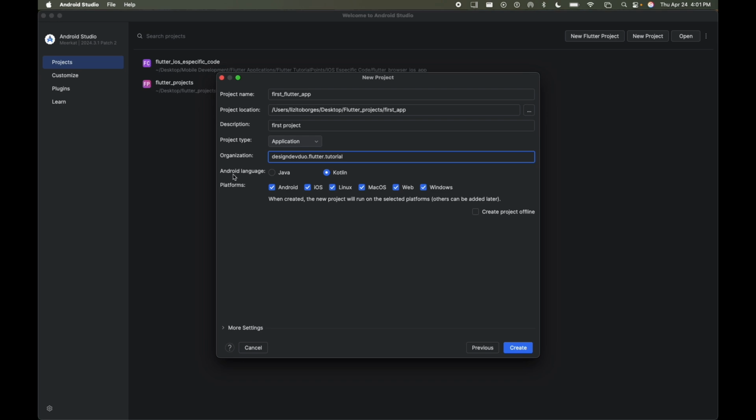So right here you can select the language for the Android to be Java or Kotlin. You can select what are your target platforms. So you have the target for Android, iOS, Linux, macOS, web, and Windows. So our application will target all these clients right here. So if you want to develop just for Android and iOS, you can uncheck this box right here. So just click on create.